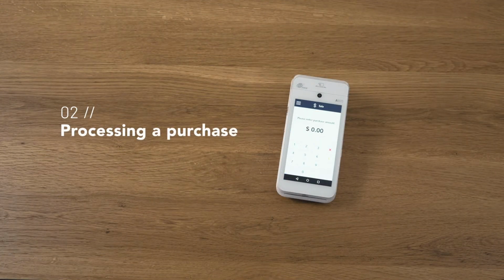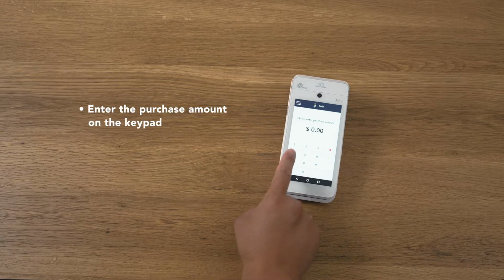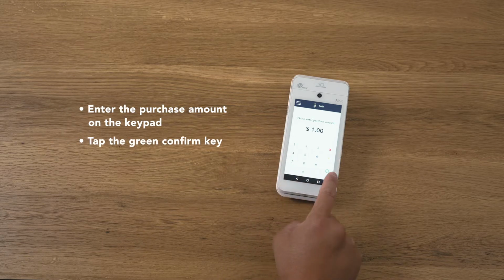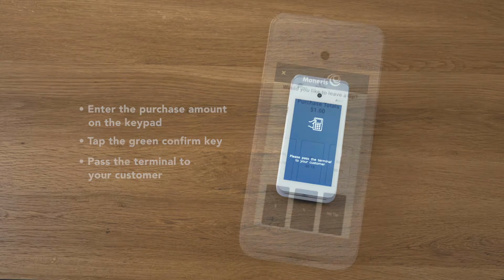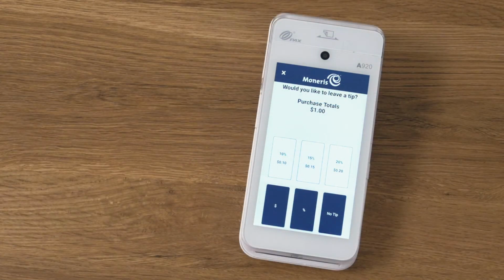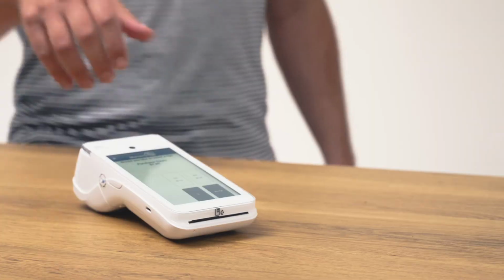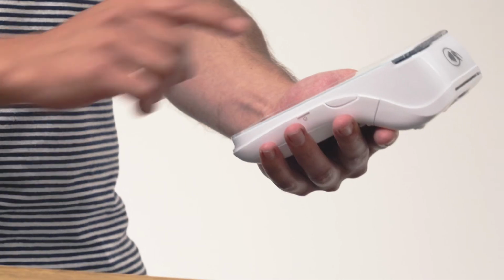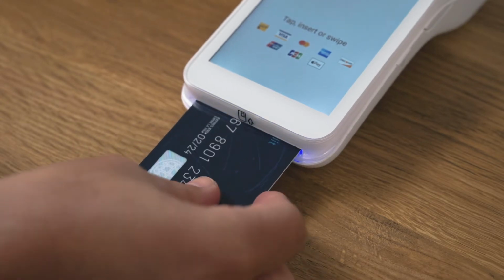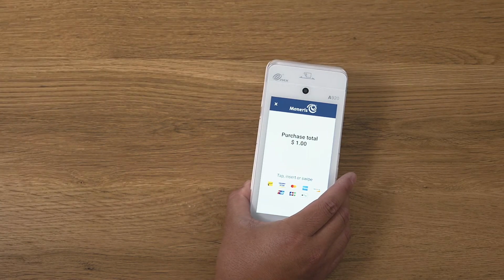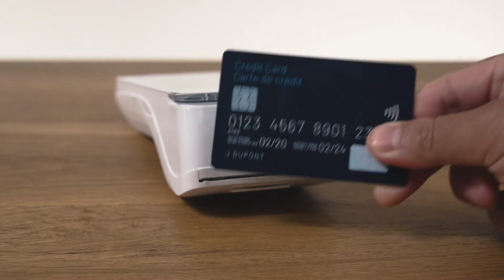Want to process a purchase? Start by entering the purchase amount on the keypad, then tap the green Confirm key. Pass the terminal to your customer. If you've enabled tips on your terminal, this is when your customer can add a tip amount. Once they've made their selection, they can pay in a few different ways for both debit and credit. They can pay by inserting their card, by swiping their card, or by tapping their card or mobile device.